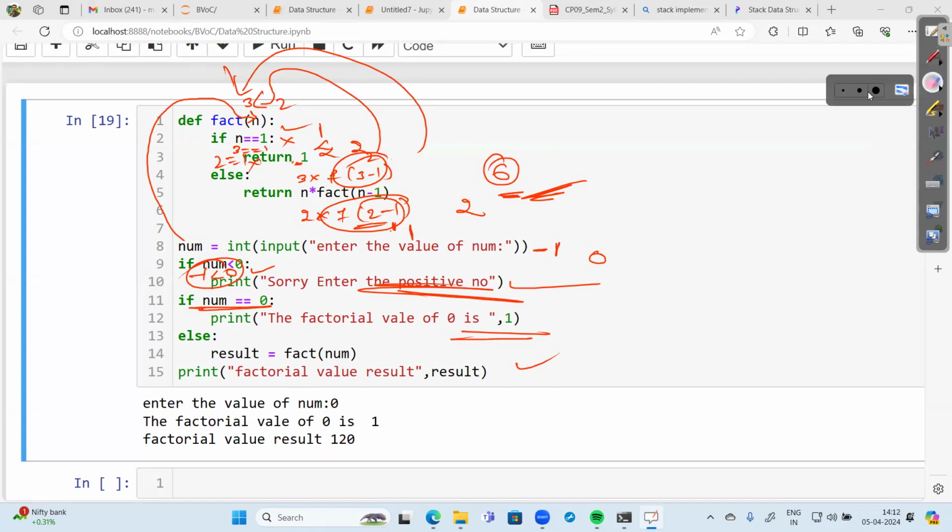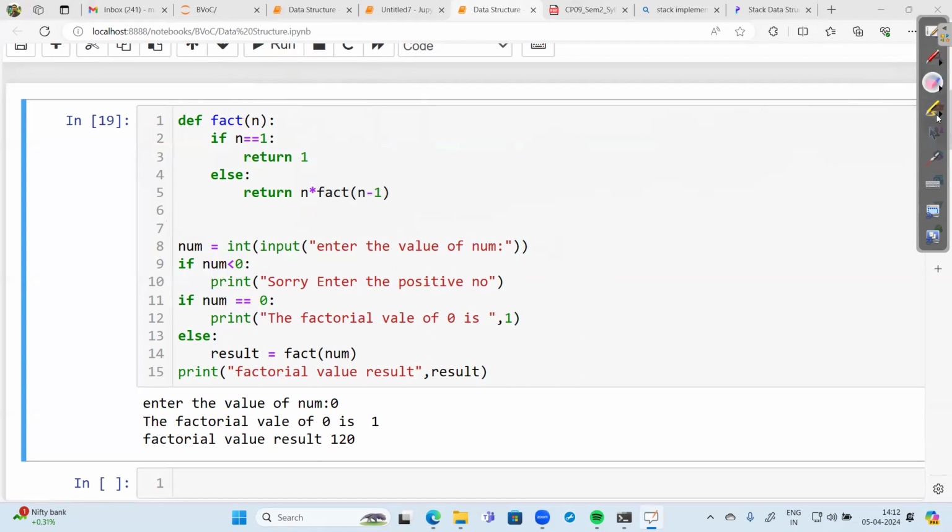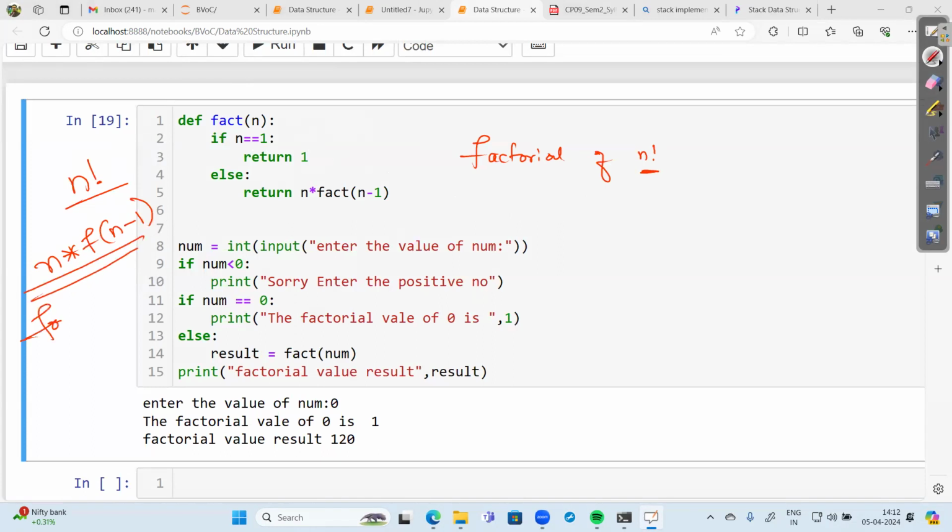So this is the small program which I gave for recursion using the factorial of n number. Factorial of n, so we'll call it n factorial. That is equal to n into factorial of n minus 1, the formula.